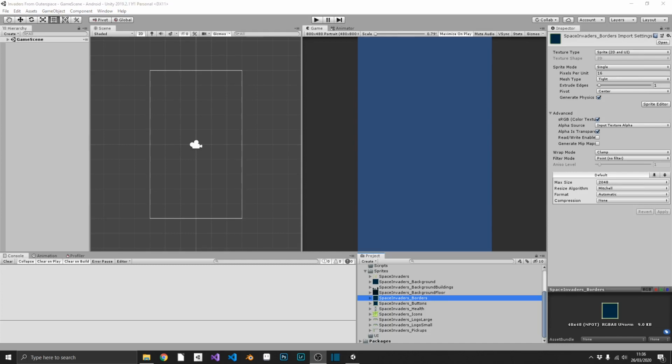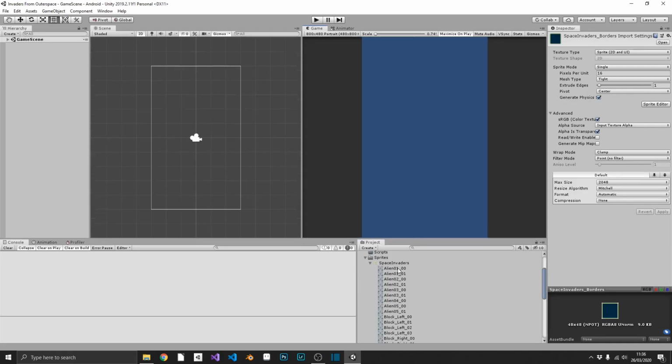Okay, so what prefabs are we actually going to need to create? Well, if we jump into our Space Invaders sprite sheet, we're going to need a prefab for each of our 5 aliens. We're also going to need a prefab for the enemy bullet, a prefab for the explosion, and the friendly bullet. So let's start off by creating all 5 of our aliens.